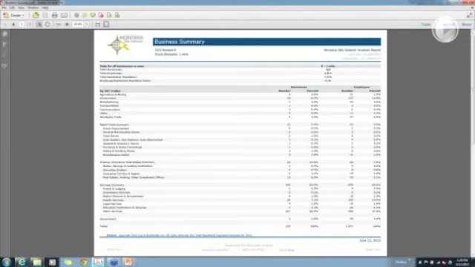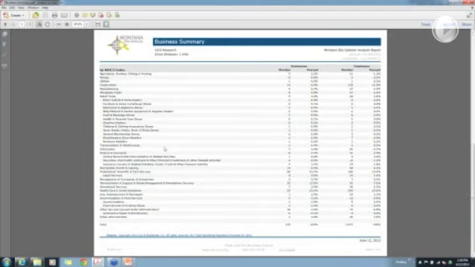There's 219 businesses within a mile. There's 1,000 employees, 3,000 residents within that mile. And as you can see here, just a lot of great information that would better inform your decision-making process when deciding on a site.